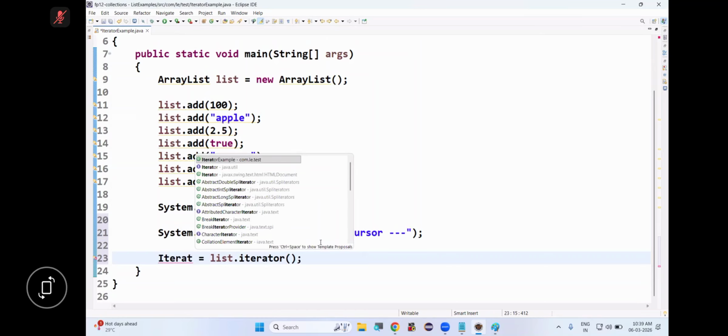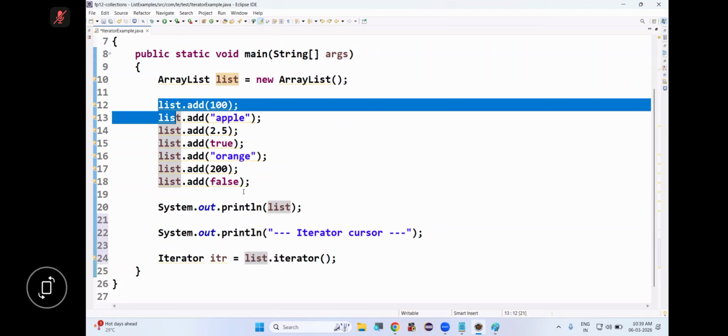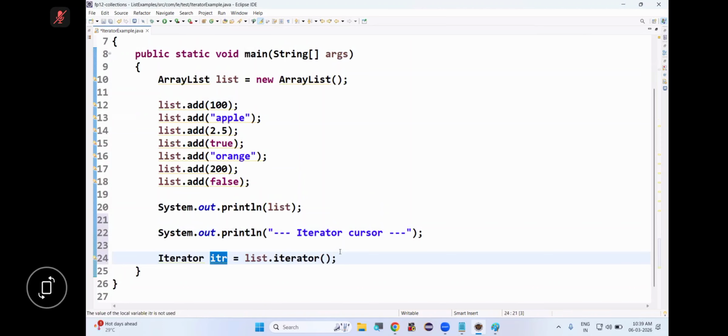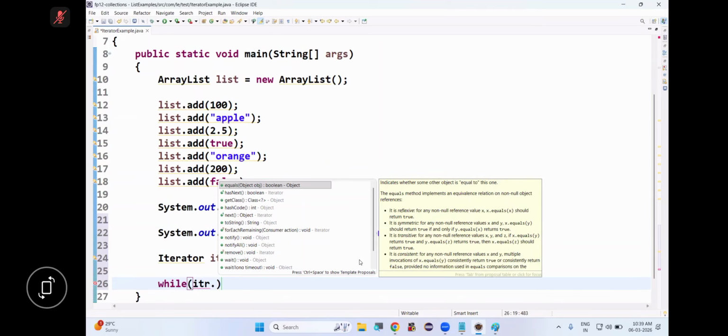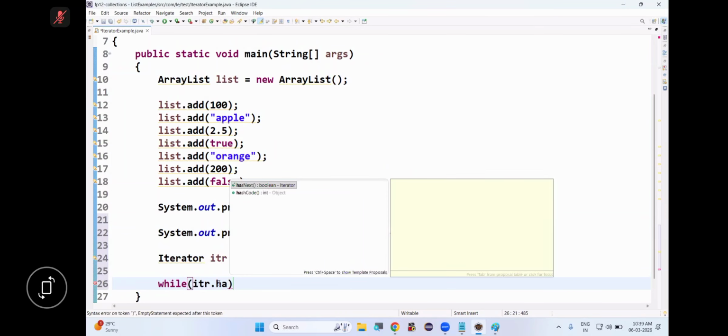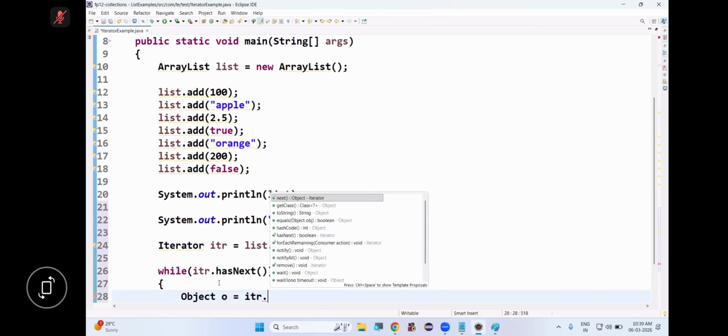So tell me, is iterator a cursor or not? A cursor is created with one copy of all the elements of a collection. So the iterator object is created with one copy of all the elements of array list. The copy of all these elements will be there in the iterator. ITR, right or not? ITR is the iterator object. Tell me, while ITR dot has more elements, as next. Method name is modified as next. And inside this, object O is equal to ITR dot next element.